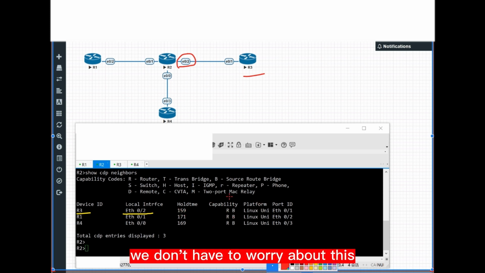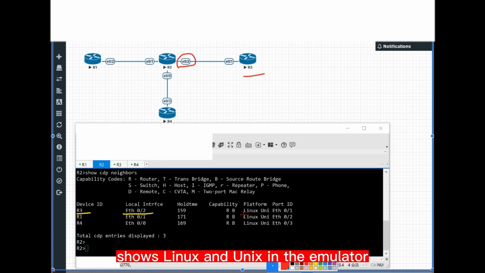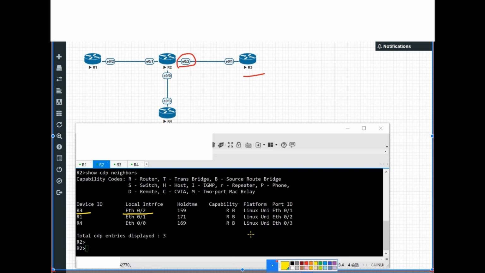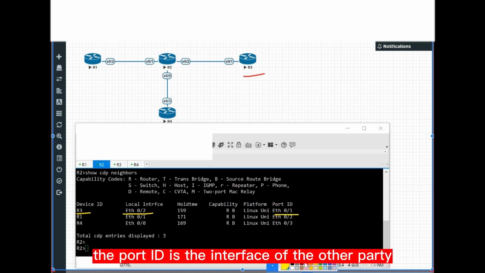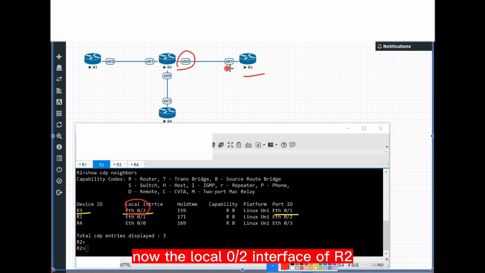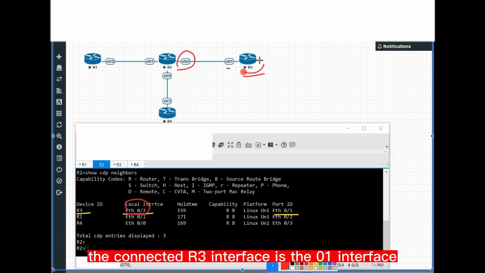We don't have to worry about this. Further down here there is a platform. It shows Linux and Unix in the emulator. But in the real machine, this place shows the device model, but it has to be a Cisco device. In my emulator it shows such a Linux-based platform, because it is virtualized, so it doesn't have a device model. This also has a port ID. The port ID is the interface of the other party. That is now the local 02 interface of R2. The connected R3 interface is the 01 interface.